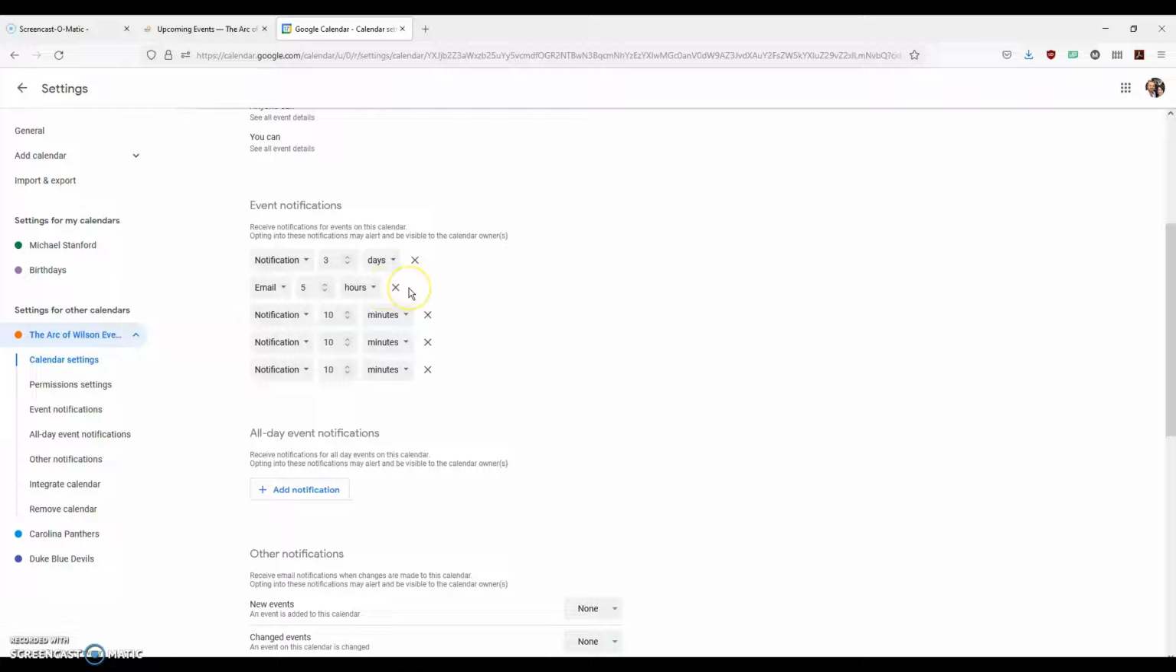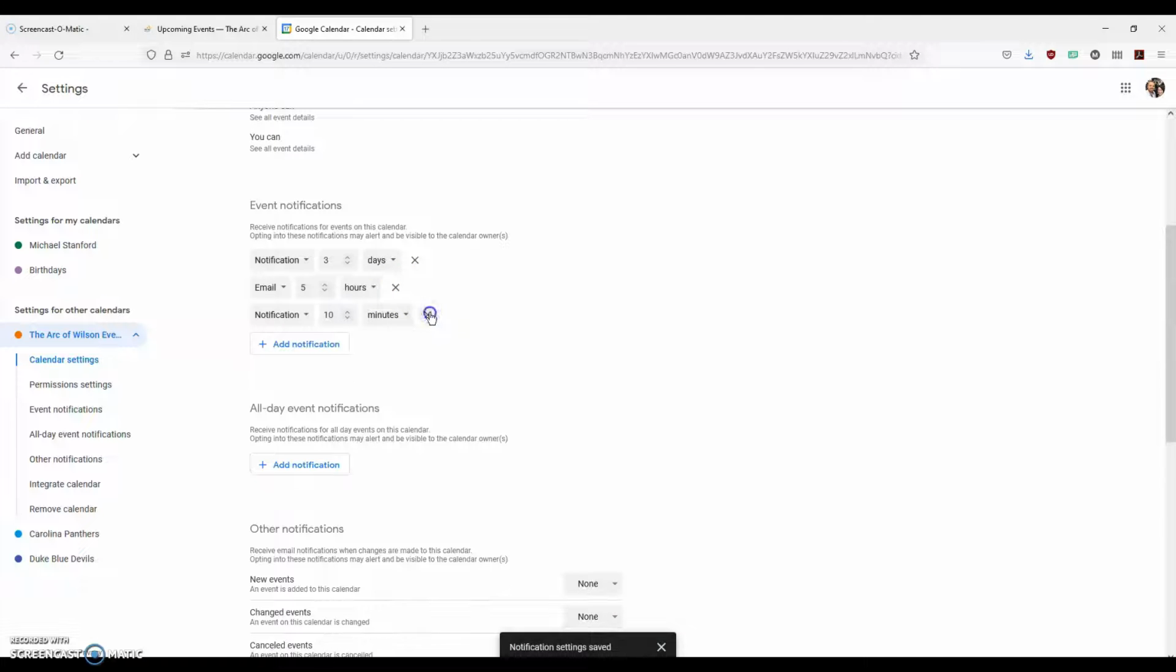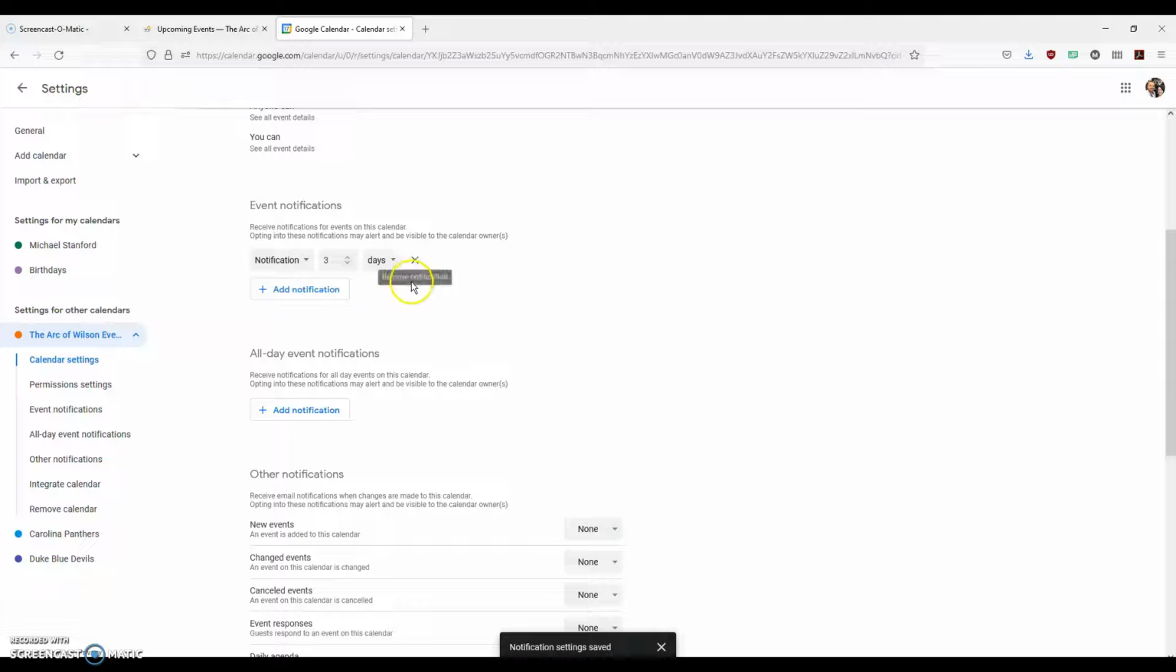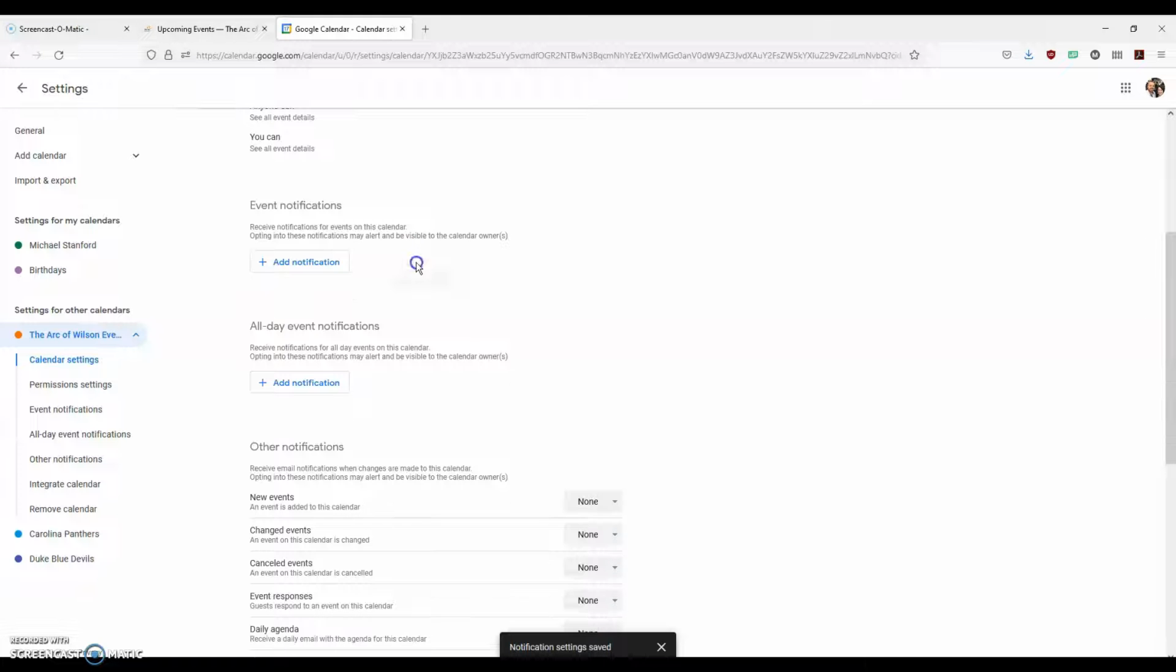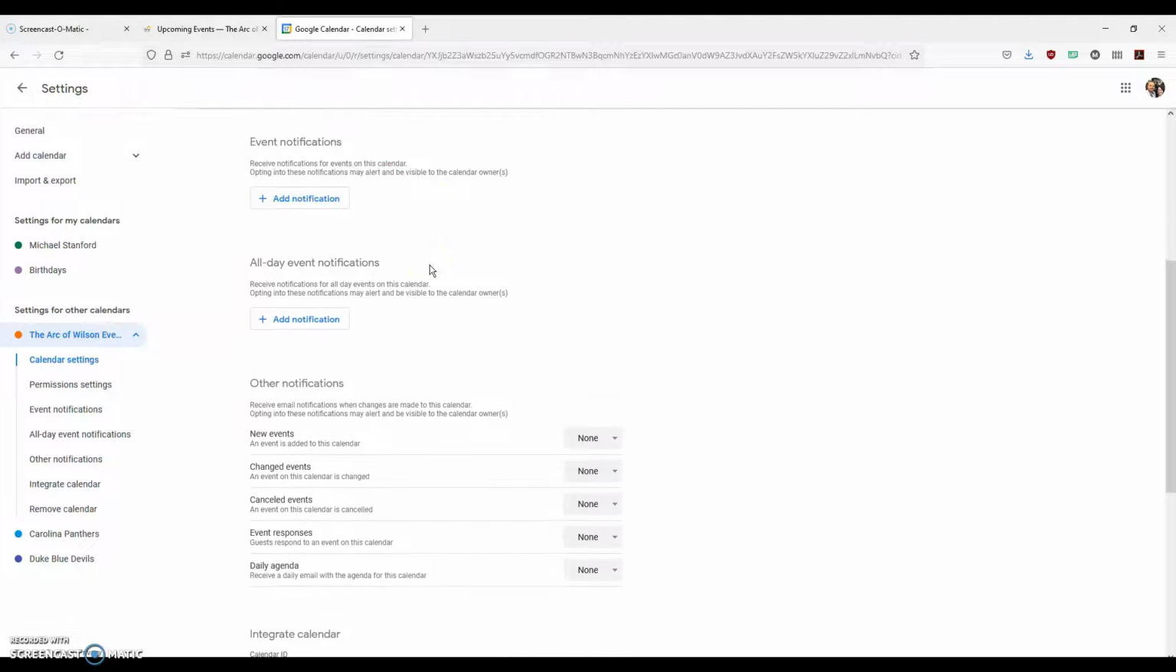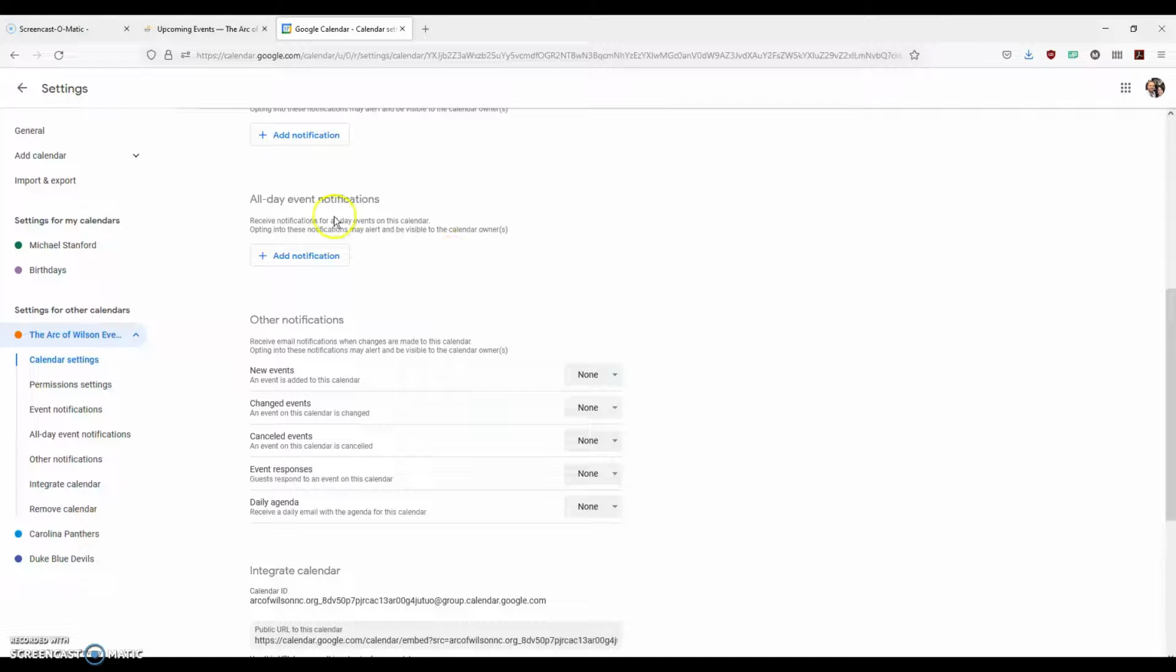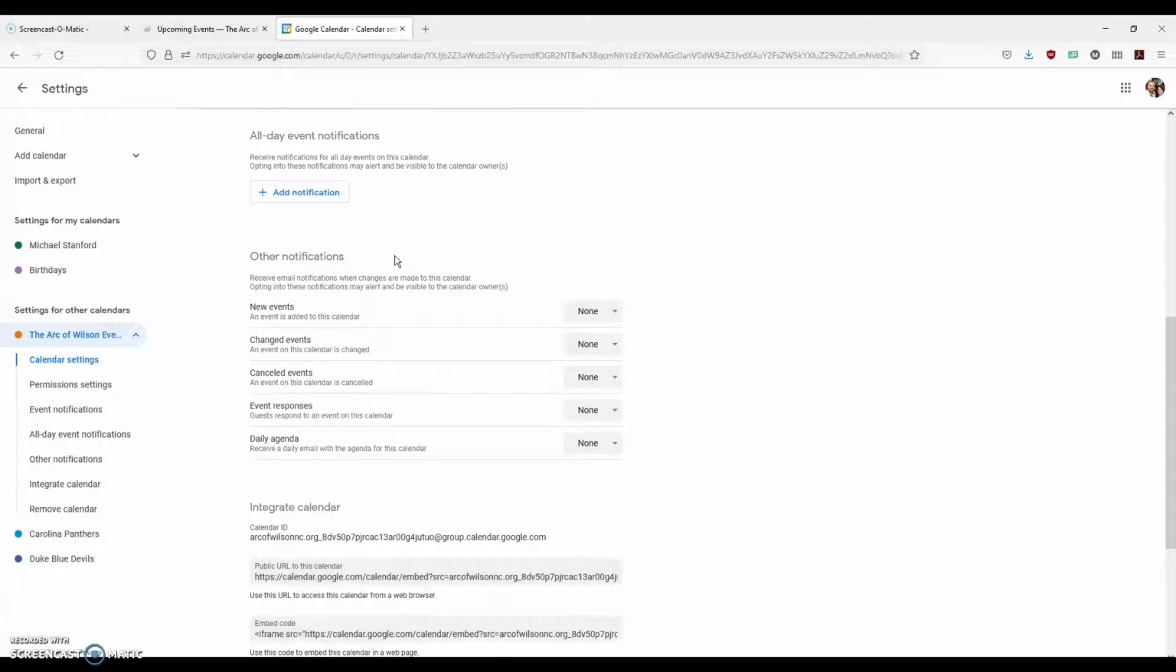event tonight. Of course, if this is overkill or you just don't need this many notifications, you can easily tap those X's. And again, if the notifications we have already built in work for you, you don't have to have any additional ones set up at all. We don't really have any all-day events, so the all-day event notifications you likely don't need to worry about.